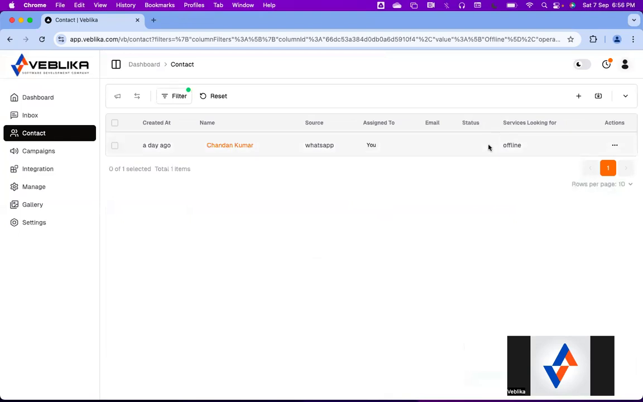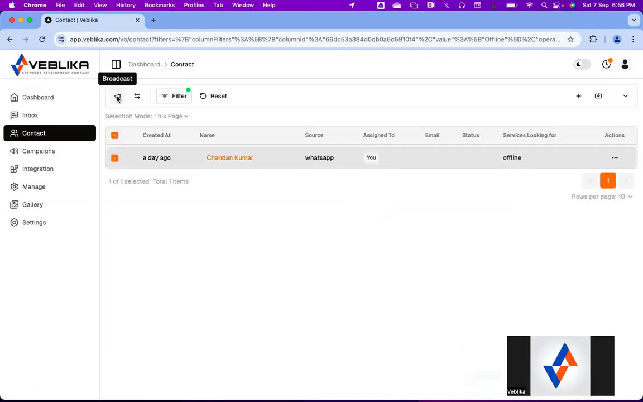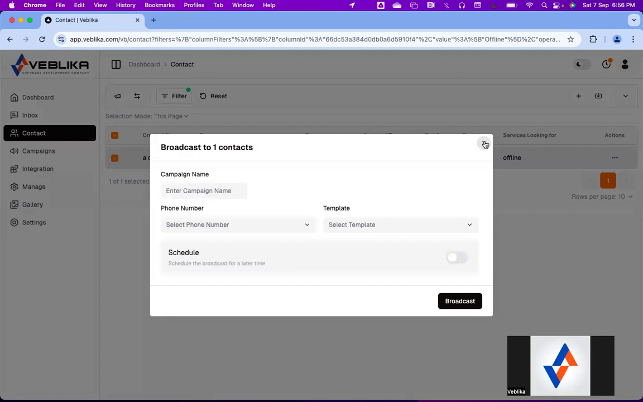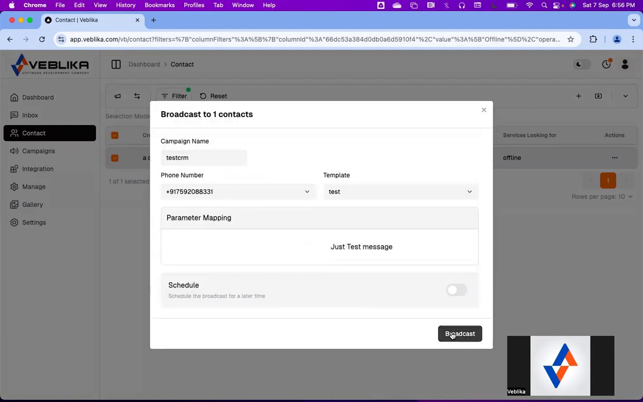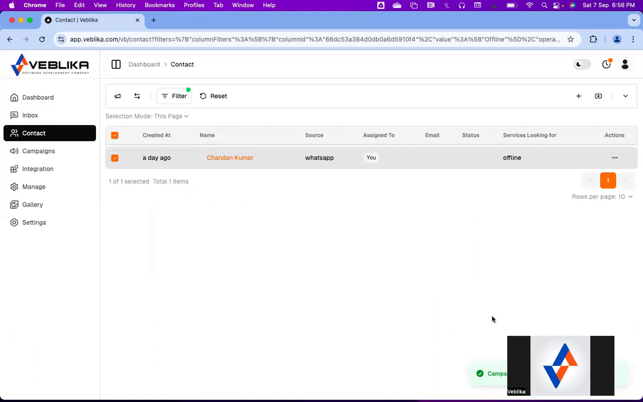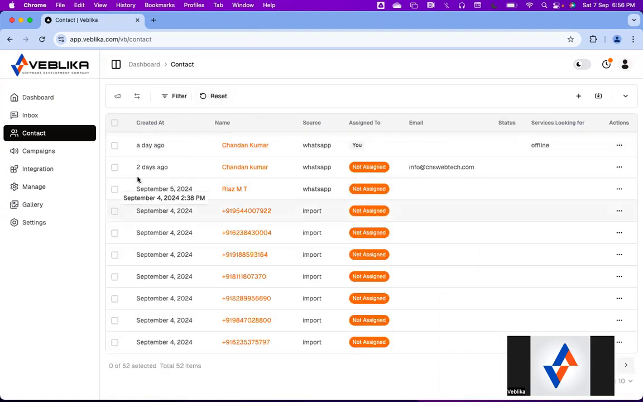If you want to broadcast messages, you can do that from here also. Simply do the filtrations, select the data, and select the broadcast icon here in the top corner. This is the broadcast option. Click here, enter the campaign name, test CRM, choose the phone number from which you want to send the message, click on the message template and click on broadcast. Automatically, the message will be sent to the recipient in some time, and the recipient will get the message on the phone, over WhatsApp. So from here, you can select all the contacts, or select contacts according to your need, and broadcast it.